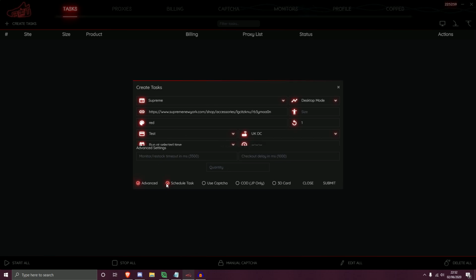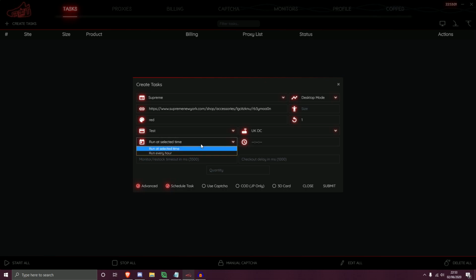If I want to schedule a task, I'll hit this button and it lets me run at a selected time or run every hour. I can also change it here with the clocks. If I were to put 12 o'clock, I can do that if I wish, and that runs on your local computer time.